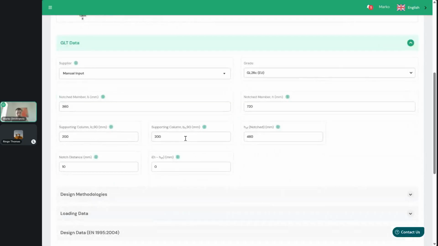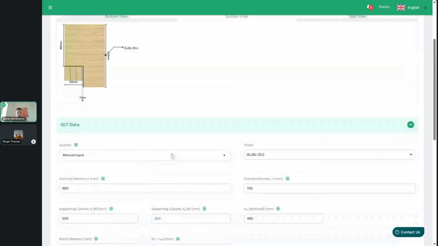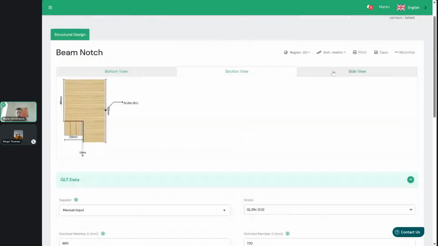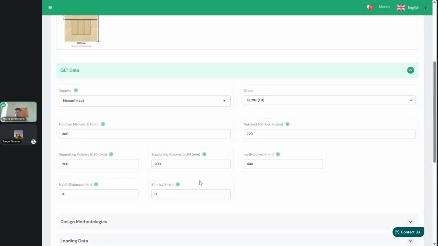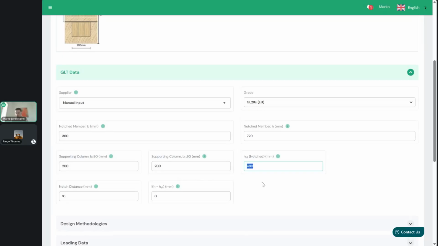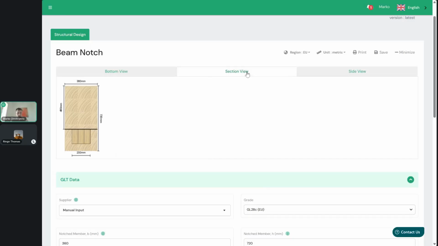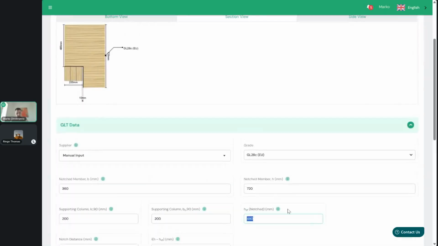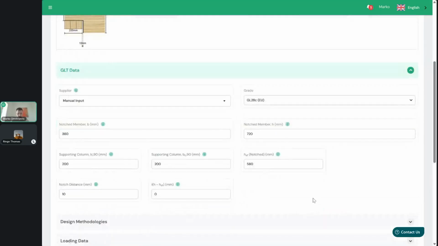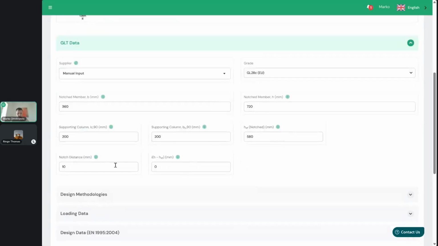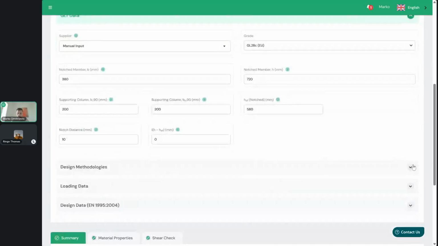We have the support of the beams and columns. So we can have 200 by 200. If we go to the side view, we can check that it's basically 80 millimeters on the side. We have the notch by 120, so we can have 580 millimeters here, I think. So we're going to have quite a notch. For this example, we have the notch distance and an option for inclination as well.